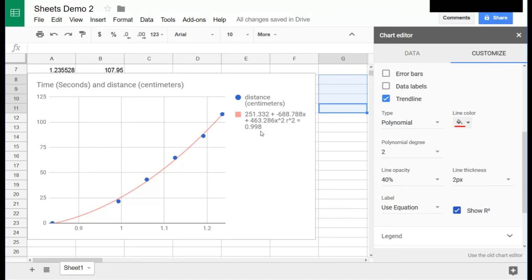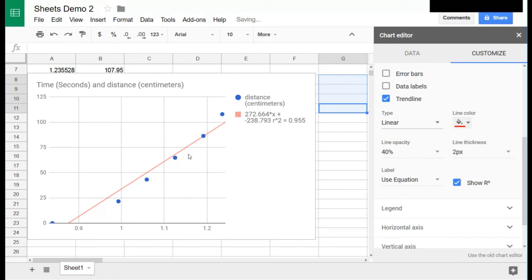R squared is a measure of how well the data fits. The closer we are to 1, the better. 0.998 is actually pretty good. There aren't set rules for what's too low, but I would say that anything below 0.99 is not so good. If we change the type of trend line back to linear, the R squared value is now 0.955, which is really quite bad. And that's it.